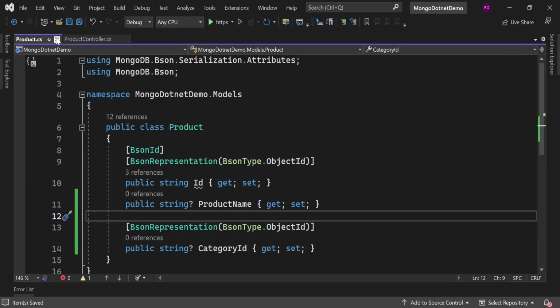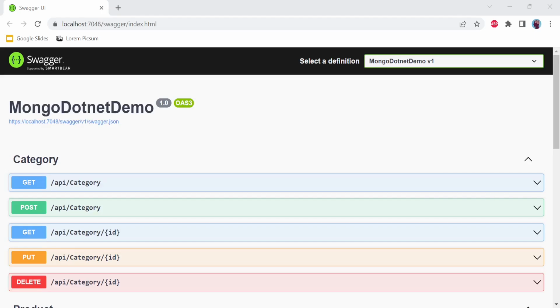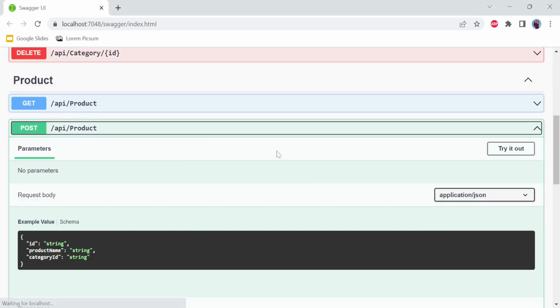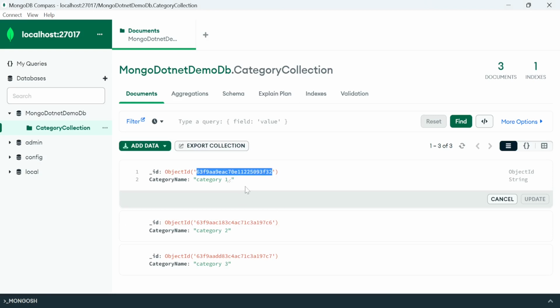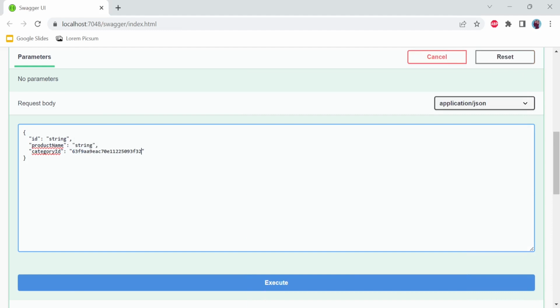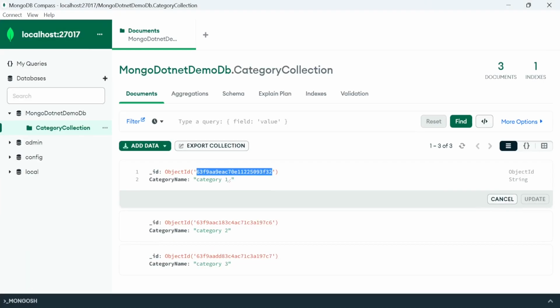Okay, so let's close this and try again. Okay, now we have run our project, so go there and try it out. Let's copy this again and paste it here. Just name it p1. Leave it empty, try to execute. I guess we are fine now. Created successfully, and let's refresh this.